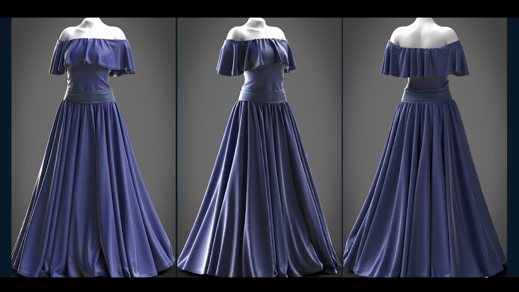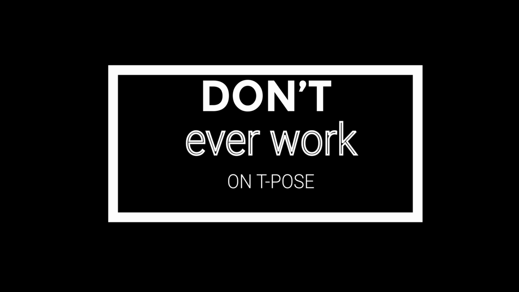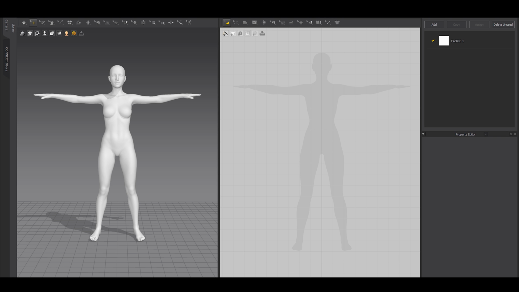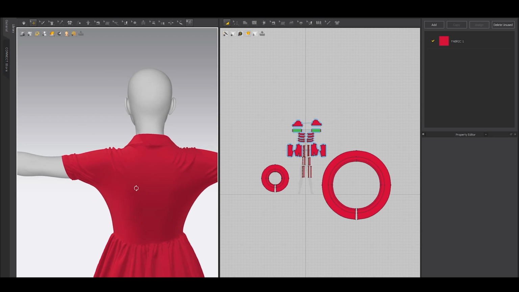In this video, I will show you 5 crucial points to make any dress better in Marvelous Designer or Cloth 3D. Let's start with number 1. Do not ever work on T-pose. T-pose is your enemy in Marvelous Designer. Like, honestly, see this for example. The sleeves are completely ruined in T-pose.